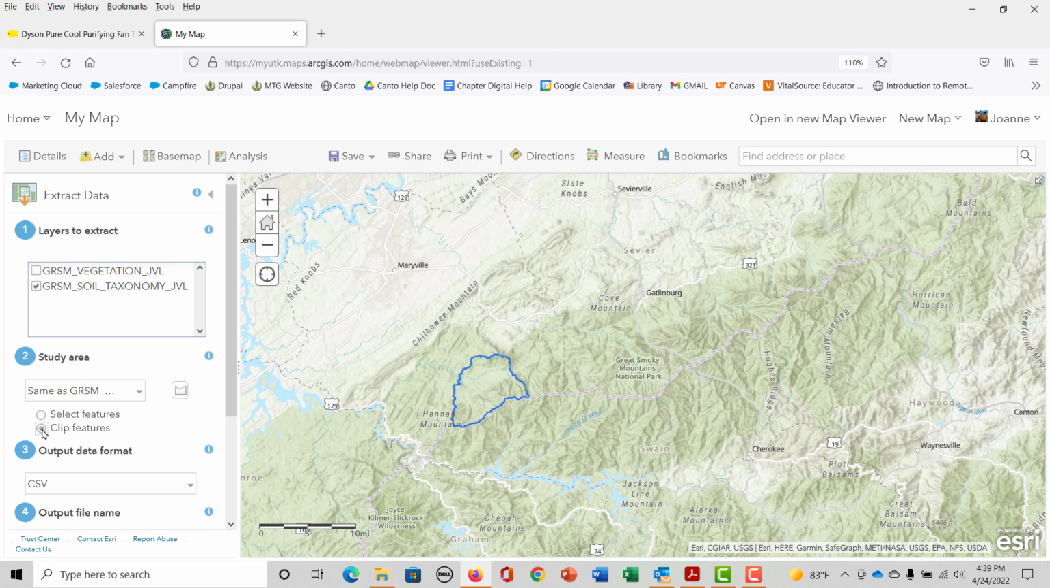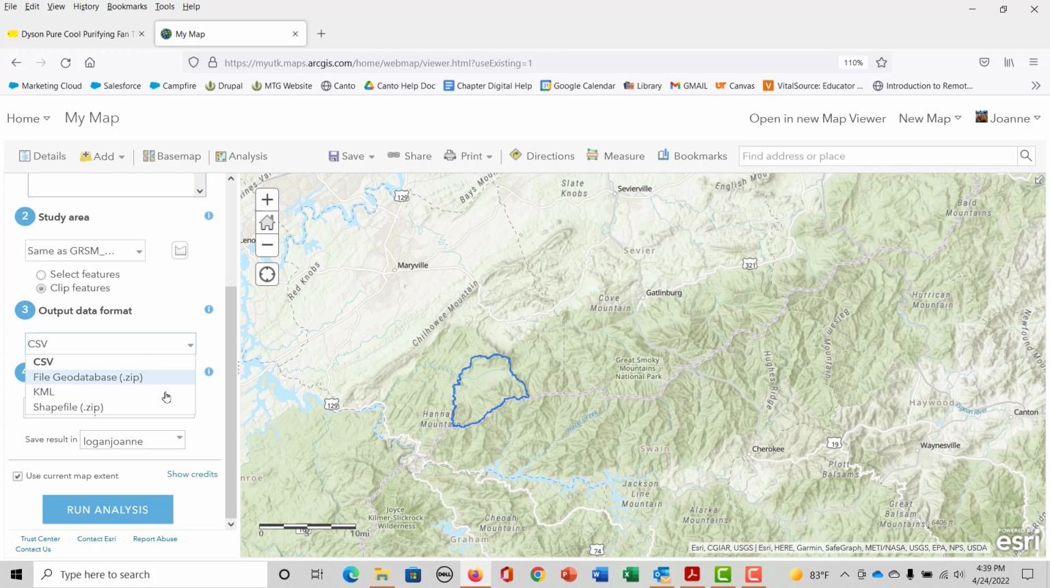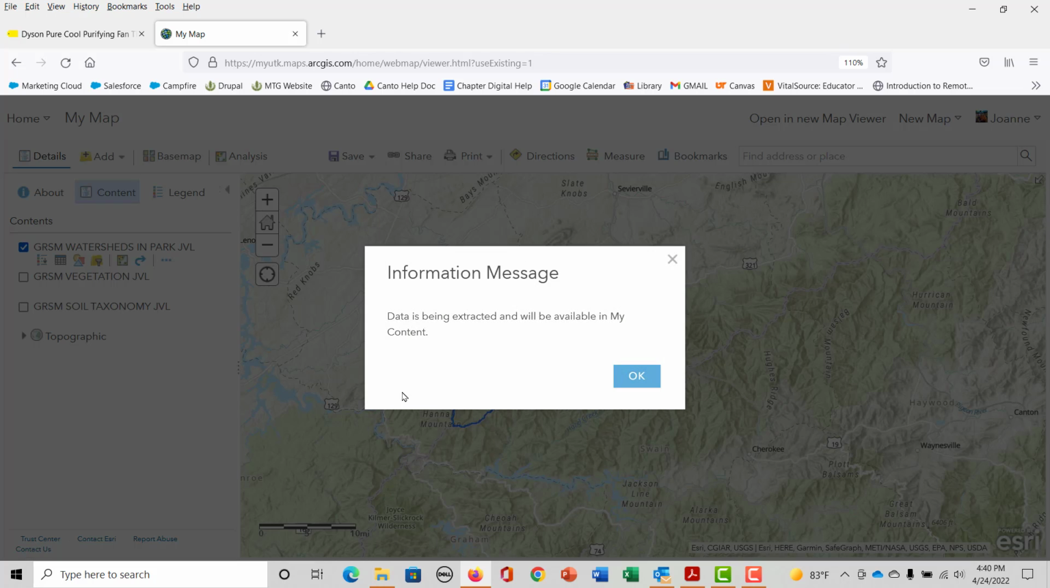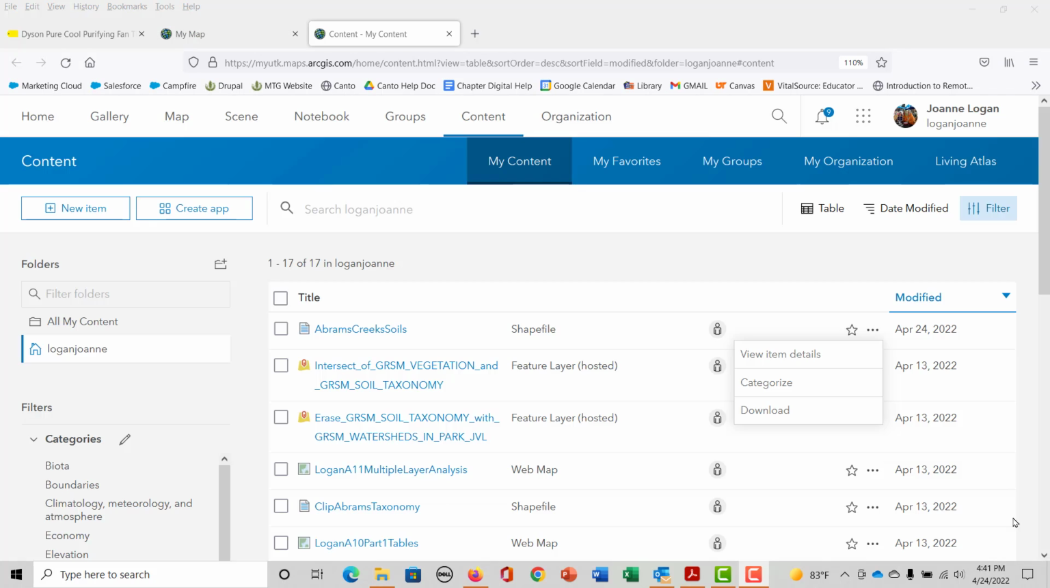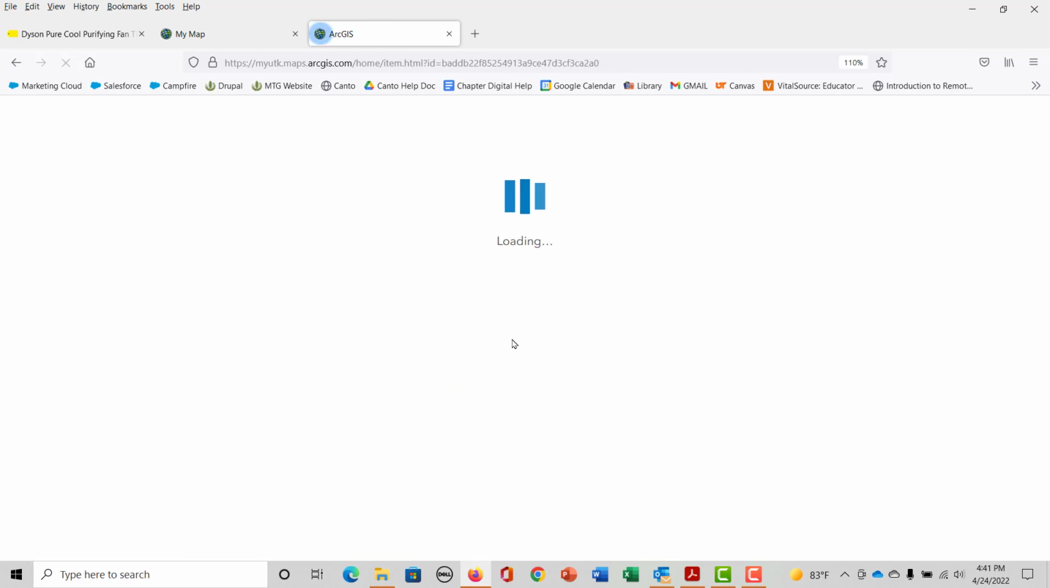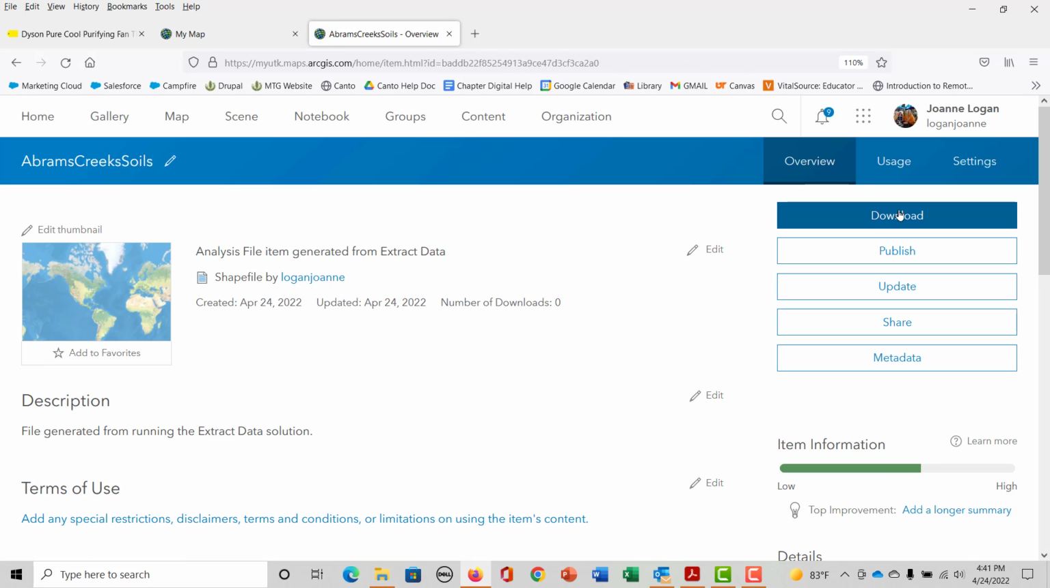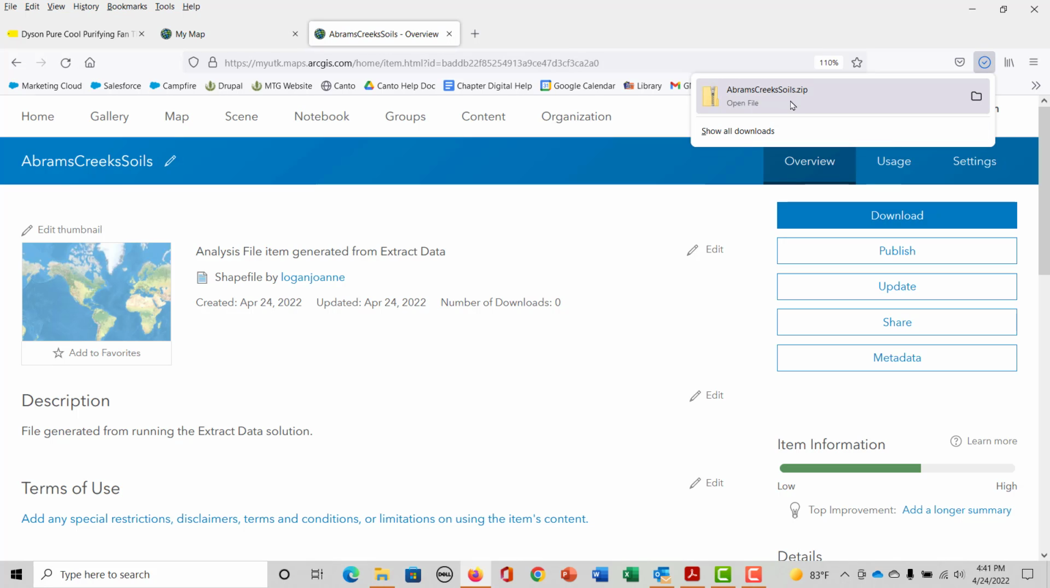We want to do the watersheds, and the one that we have selected is the filtered one. You can do different ones, but we're just going to do a shapefile. It's a pretty easy one to extract and to re-upload to your map. So we'll call it Abrams Creek, and run the analysis. And it will go ahead and start pulling out those pixels in that layer. I shouldn't say pixels, it should be the features, polygons in that layer that are just in that Upper Abrams watershed.